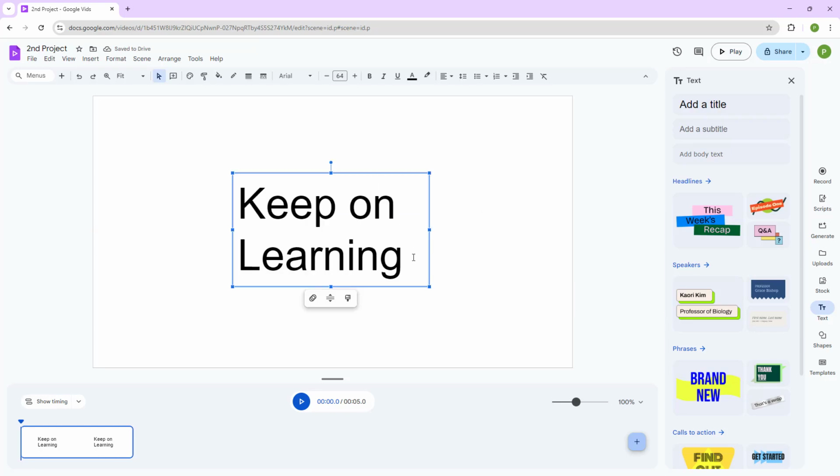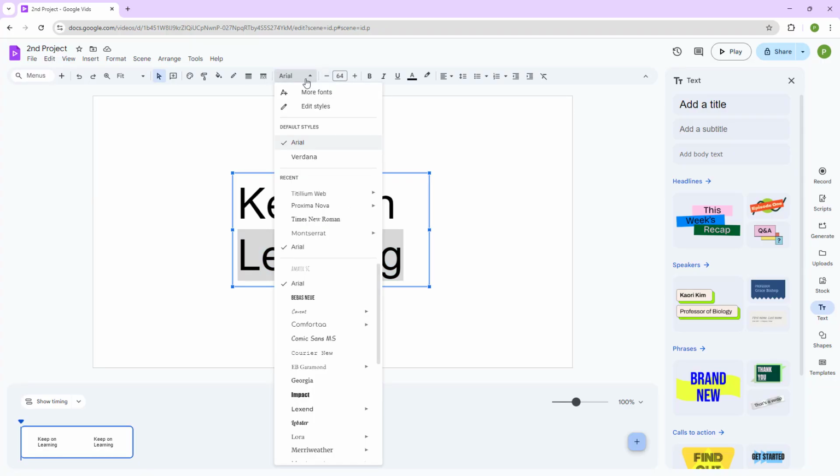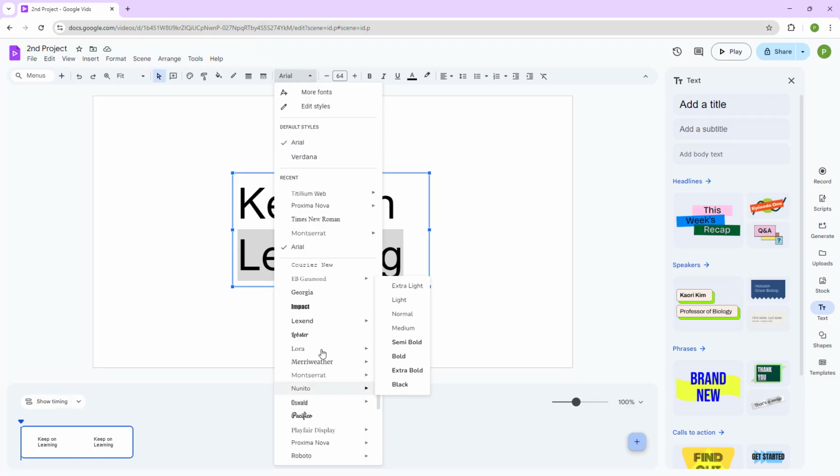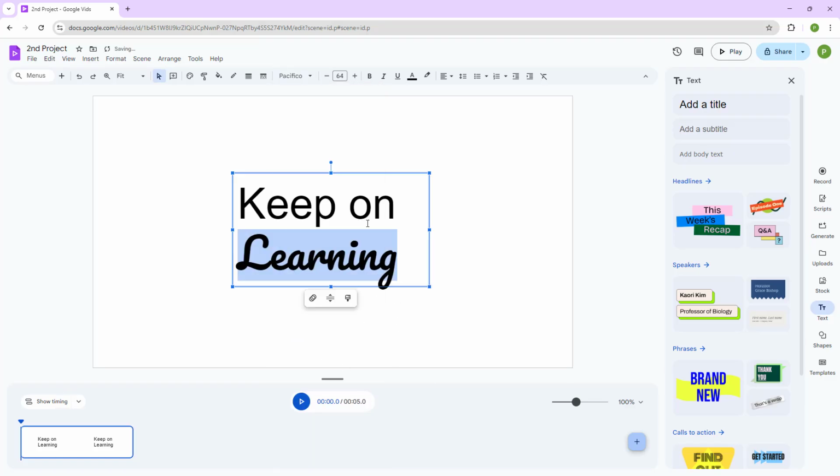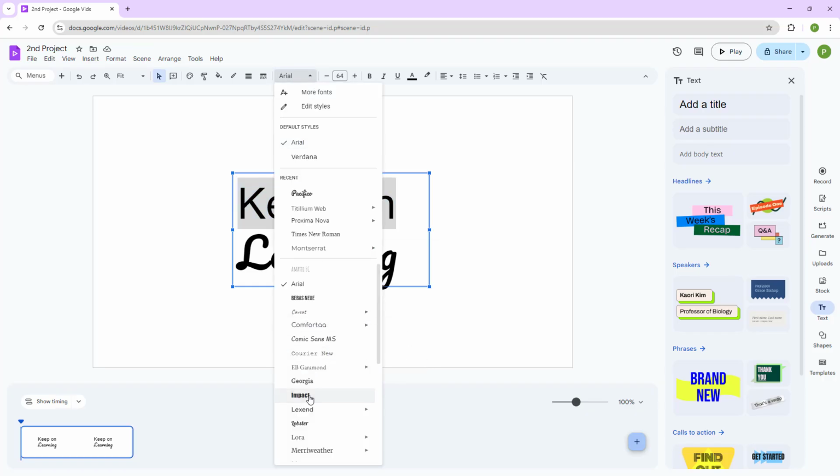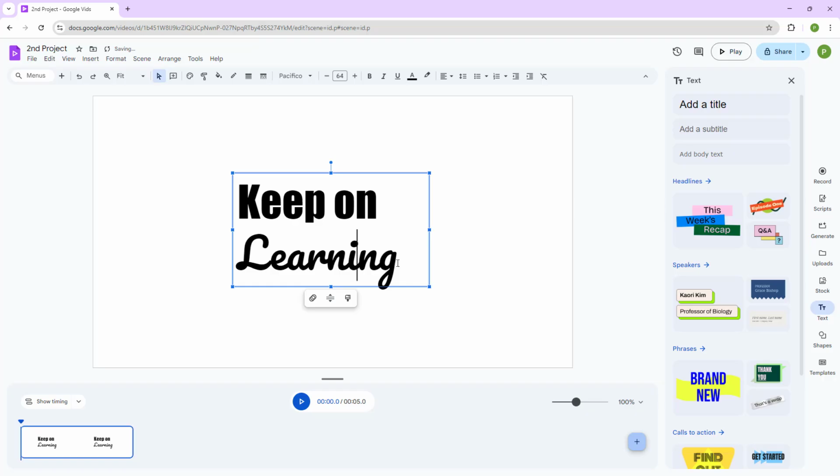So now what I can do is select the text that I want to change, and then I can choose a different font to change the outlook. I can go over here and you can see that there are different sorts of fonts that I can choose. For "keep on" as well, let me select it and choose this font right here, and you got this particular option, as you can see, keep on learning.